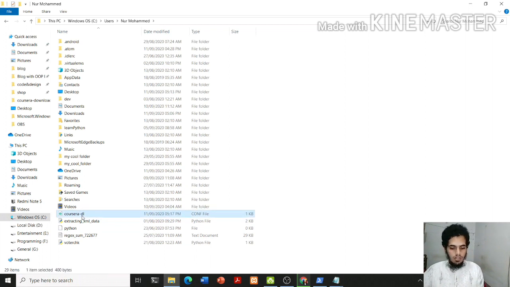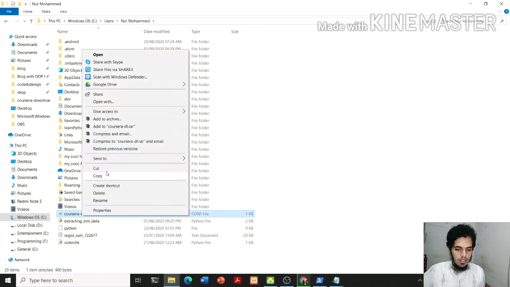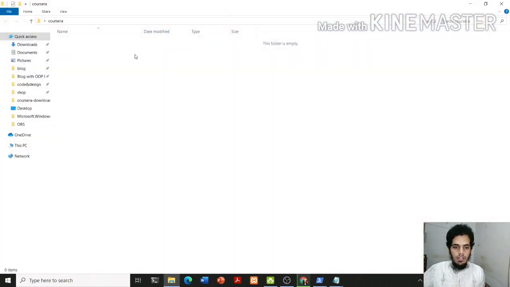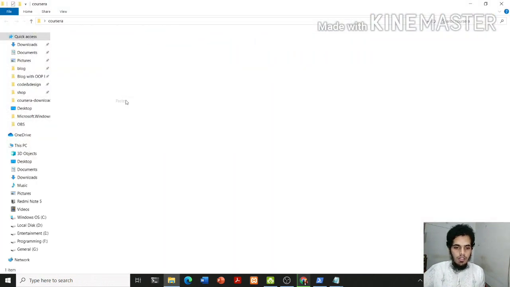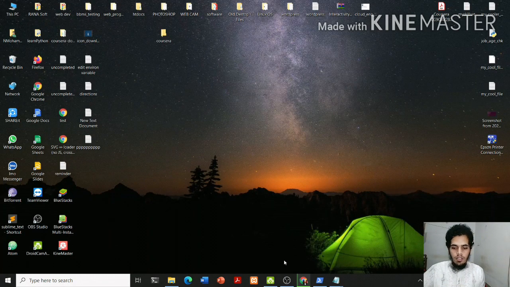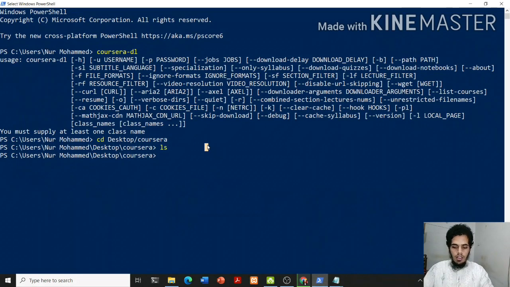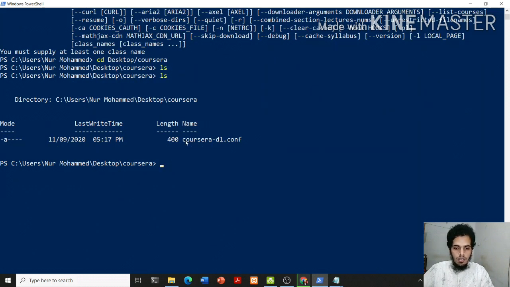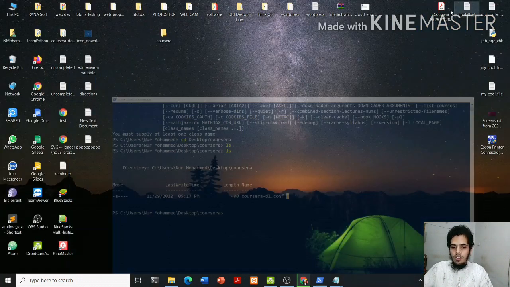Just cut it and paste here. Yes, and again list, type ls here and click enter. That means we have our configuration file here. That means everything is ready.